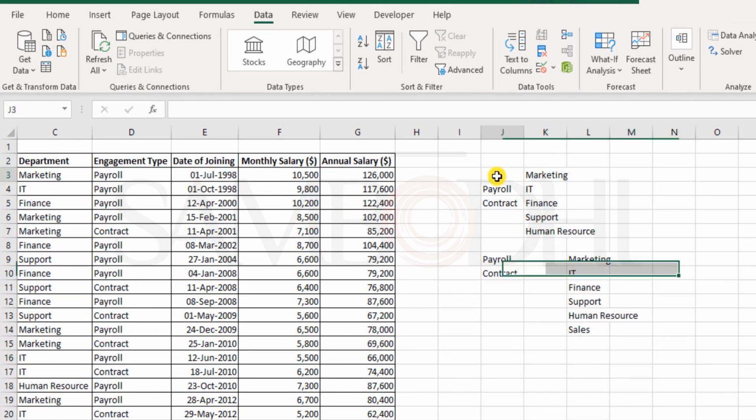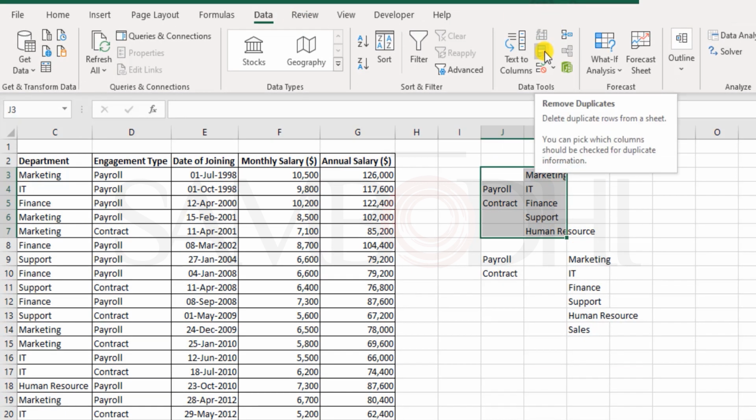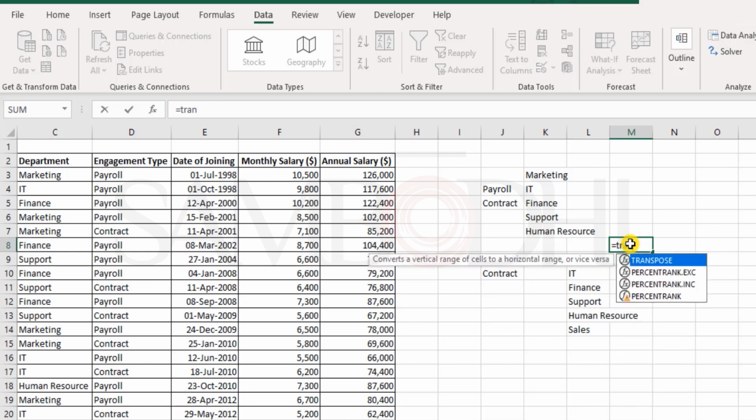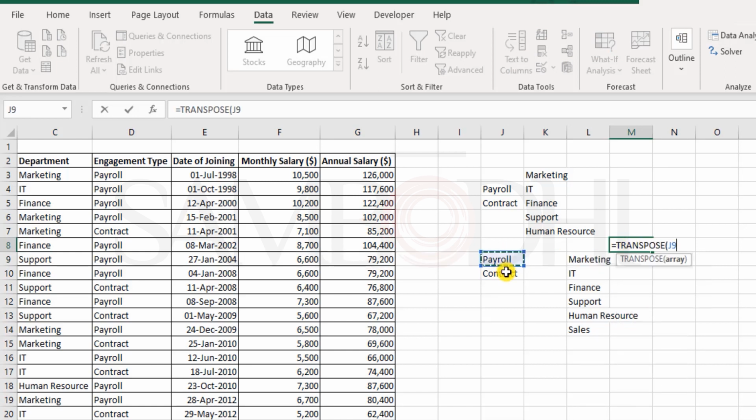So here I'll try to clear this data, which we achieved with the help of the data menu and remove duplicates. Now, the only difference between using the function and using remove duplicates is that you can edit any part of this set. Anything is editable. But in this case, there is nothing that is editable. The only thing that you can edit is the first cell. That's the function. Same goes over here. Now, I would like to see payroll and contract appearing over here. So we have something called transpose. And I'll select these two and close the brackets and hit enter.